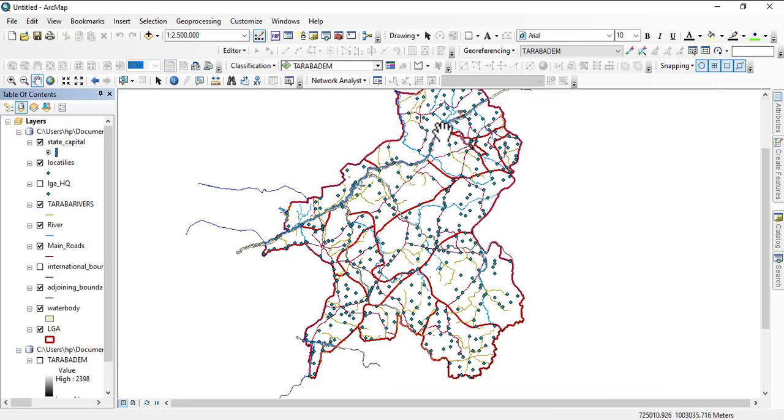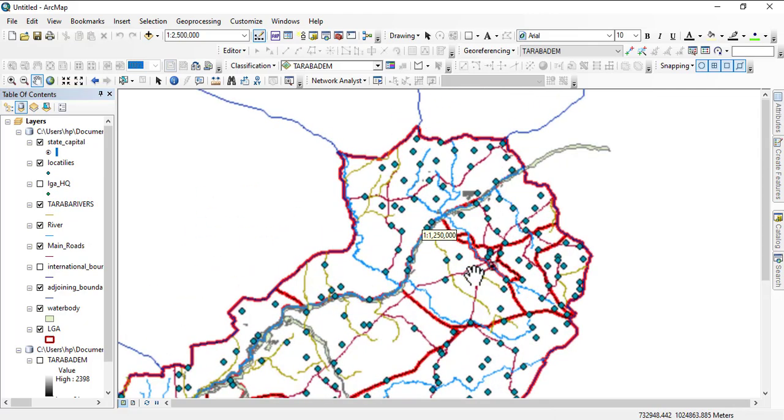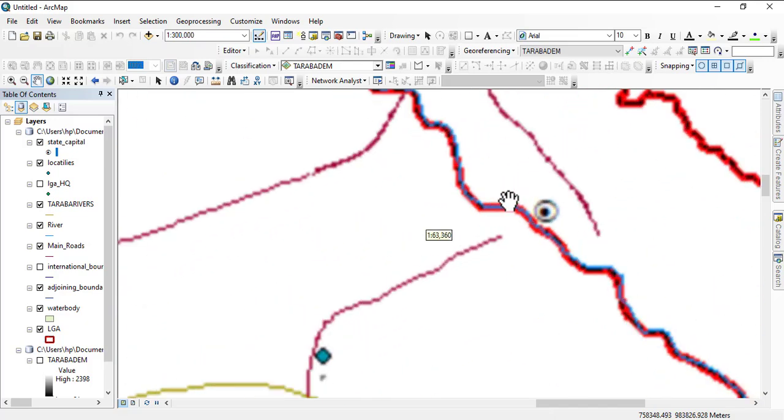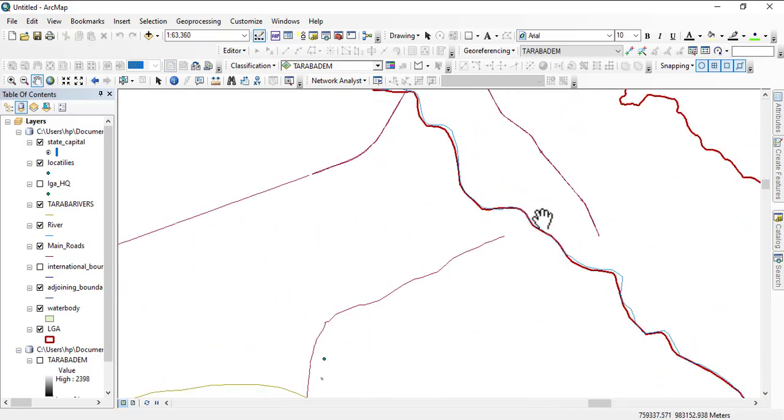So in that case, you see that if I go to where the state capital is, my state capital has a symbol like this. All right, you see this symbol as my state capital. It's somewhere around here. Okay.